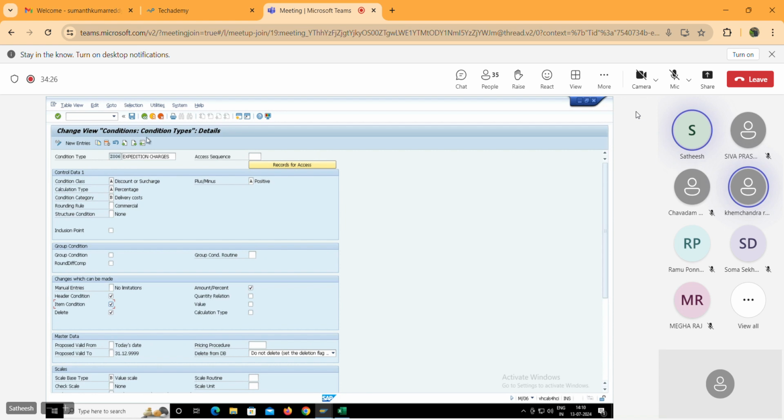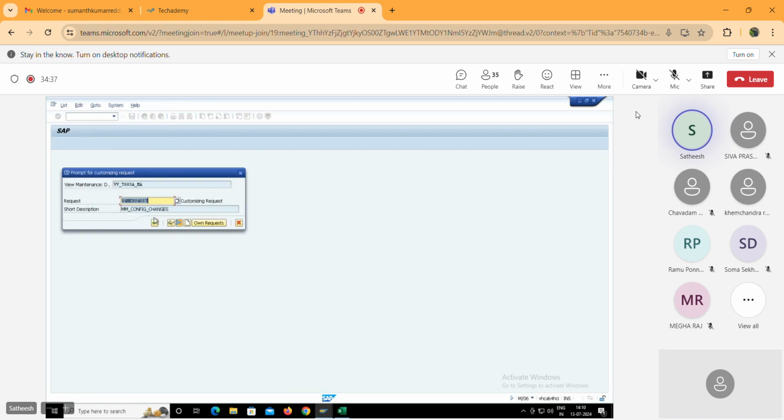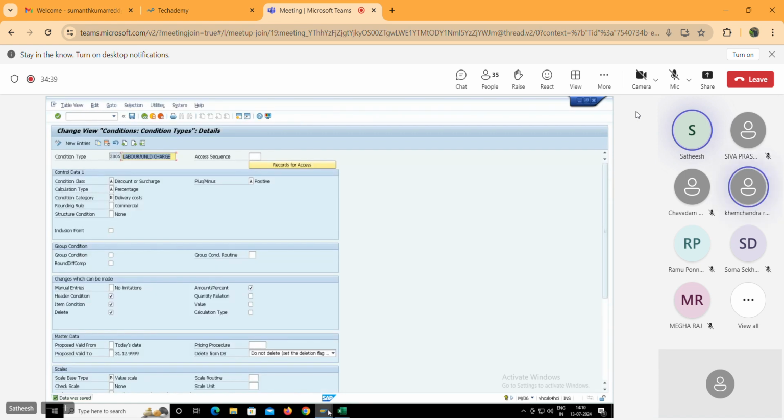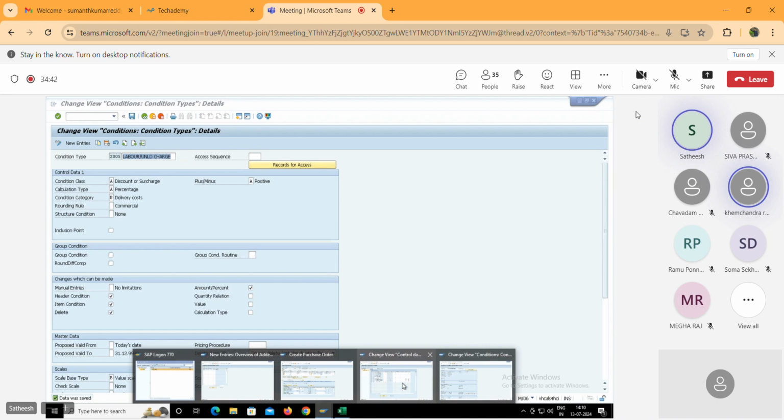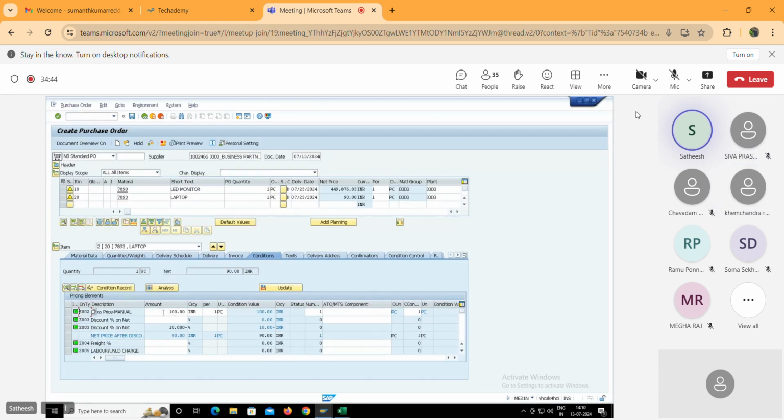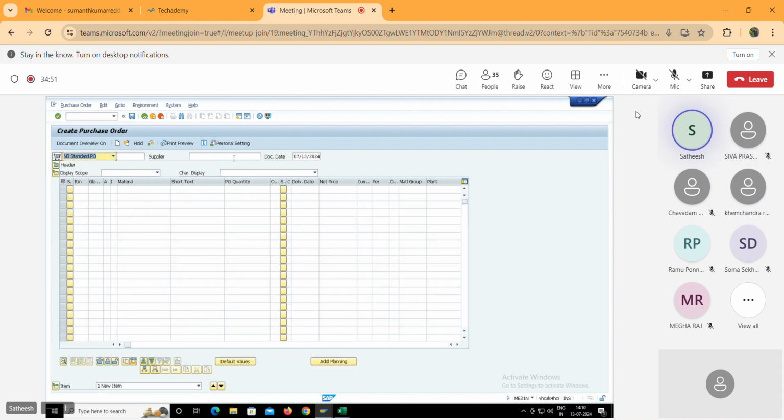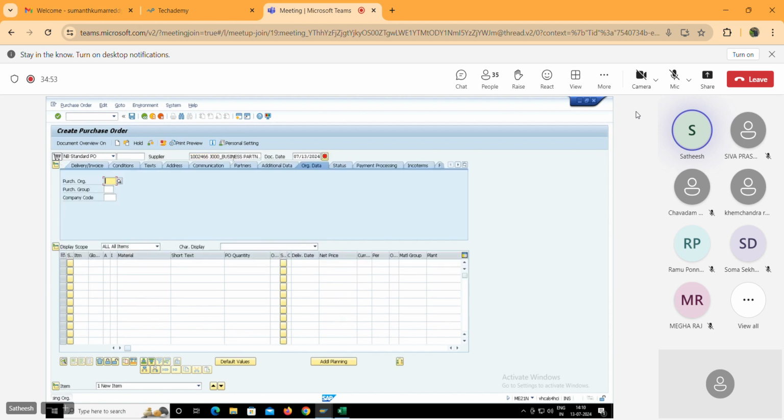I'll enable it as an item condition also. Okay, I'm enabling this as an item condition as well. And even this particular 0005 also, I'm enabling it as an item condition here. I'm saving it. Now I should be able to add that value next PO, not this PO. In this PO, if I need to change it, I need to go back and come again and do it. Wherever item condition is activated, it will allow me to add it even at the item level as well, is what I'm basically trying to say here. Clear? Yes, sir.